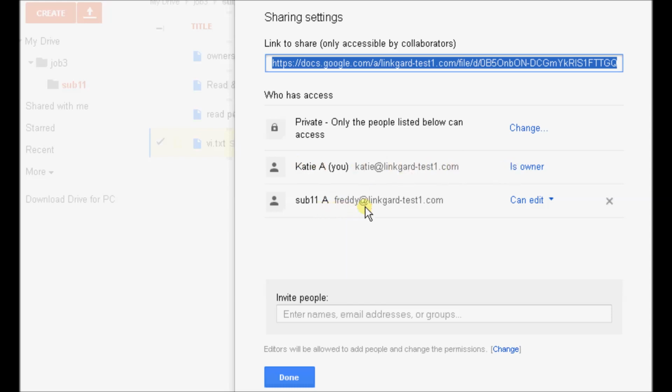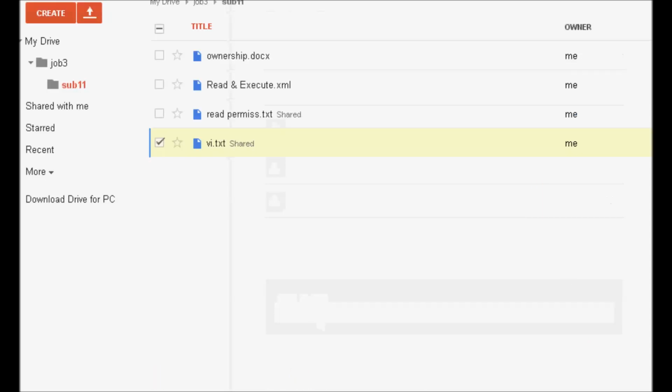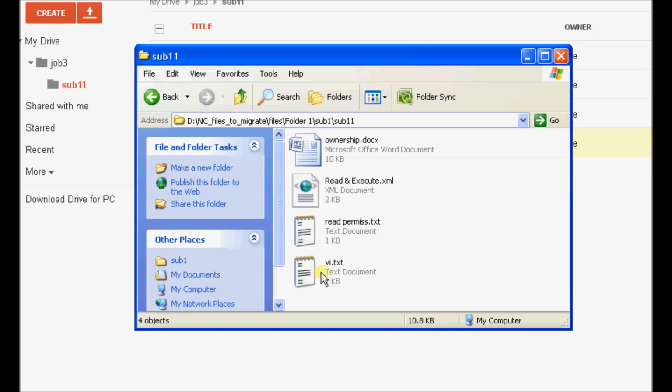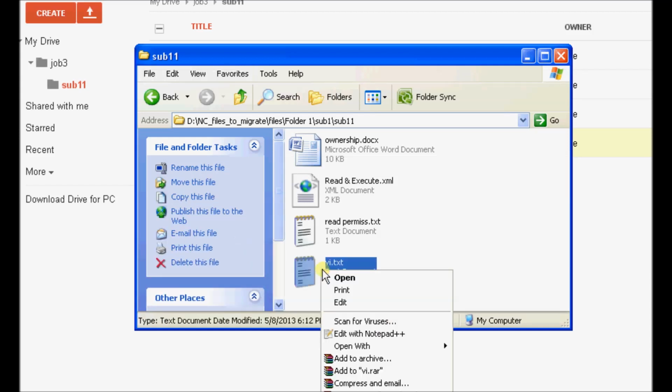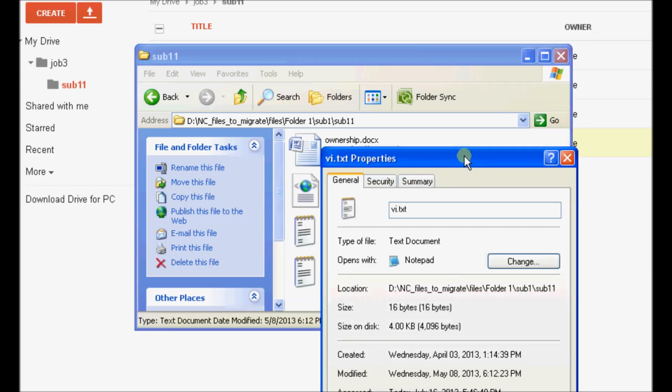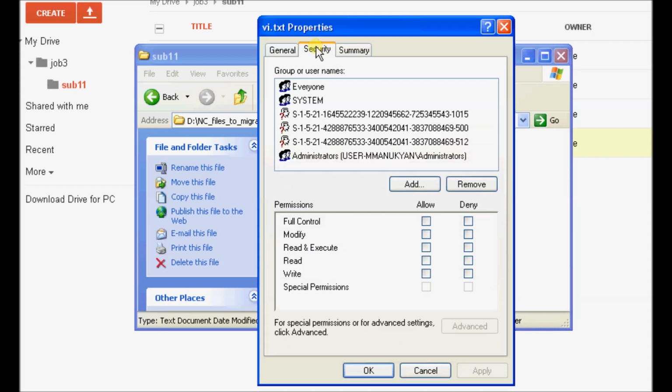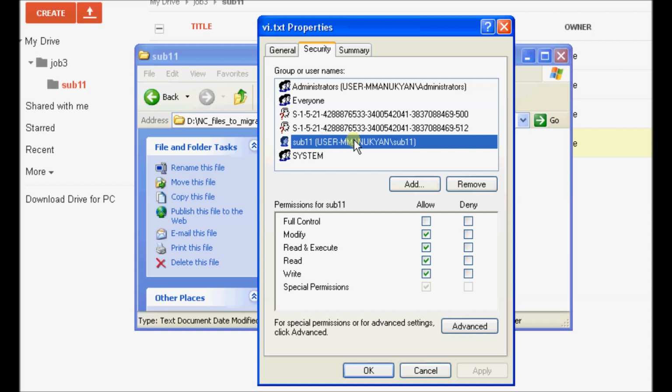The product performs mapping of all users who have access to the source file. All possible permissions are copied from the source item to the destination item. Now, if we open the already migrated file from the sub-11 user's Google Drive, we see that permissions the user has on the text file on his local computer are migrated along with the source file.